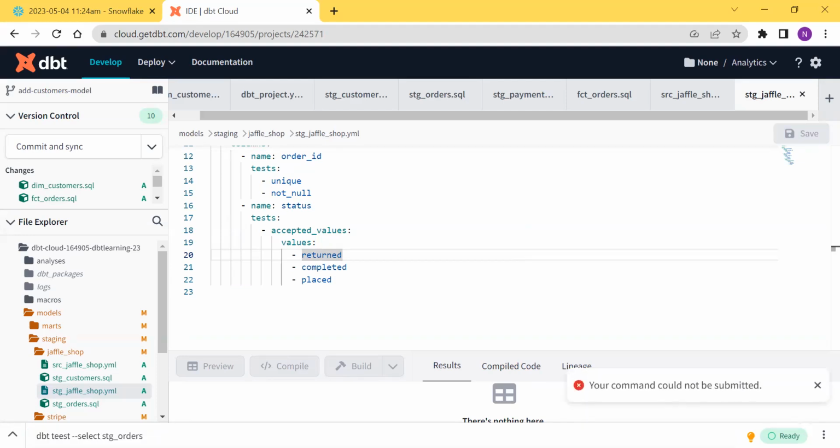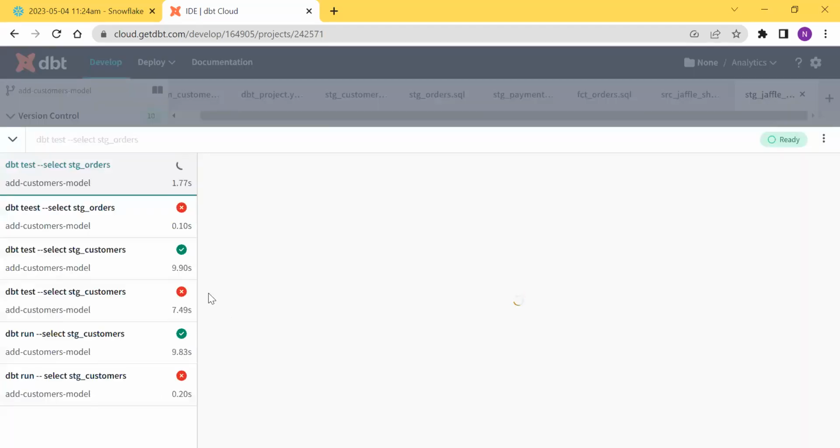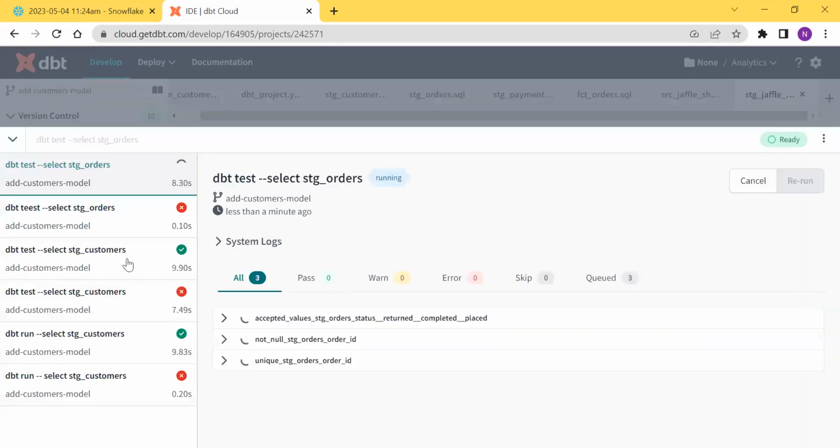So let's try to test the staging model. Now if you see, it is trying to run 3 tests. One is not null test, one is unique test, and another one is accepted values test. So these are the tests which it is trying to perform on the orders table.